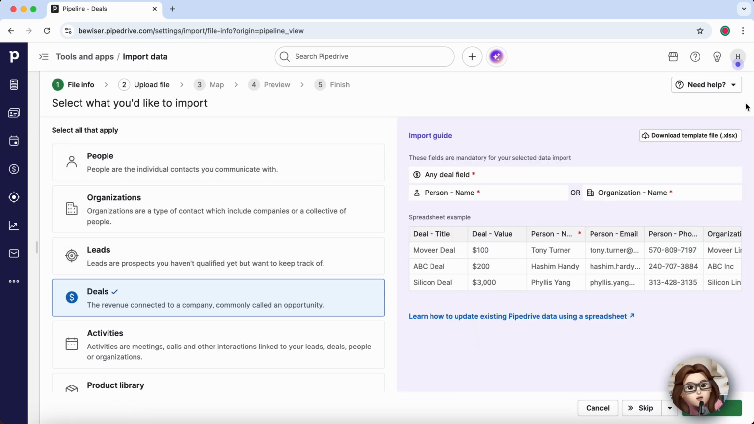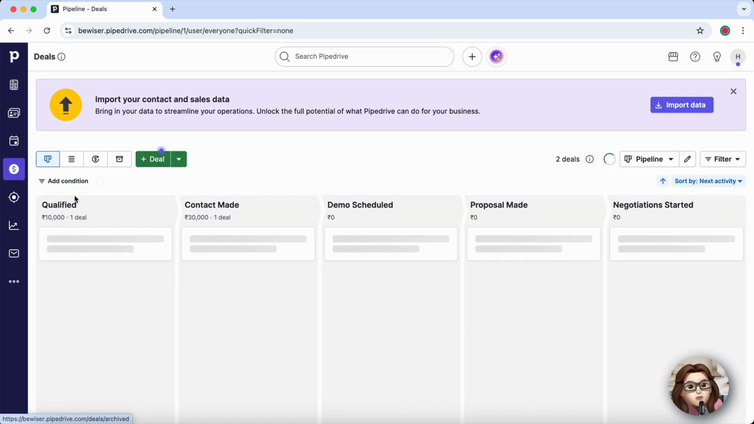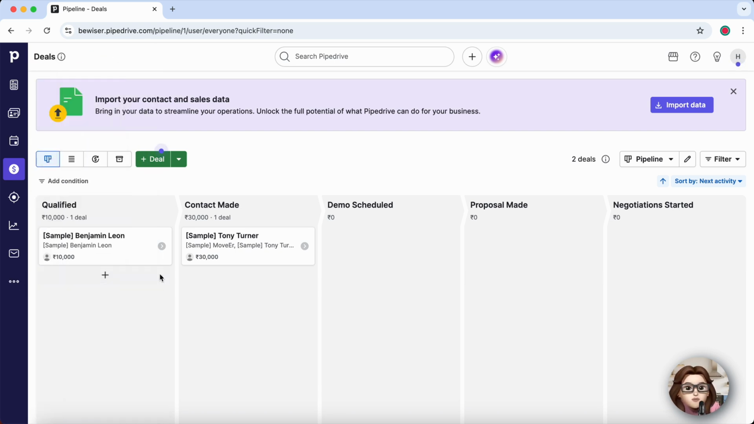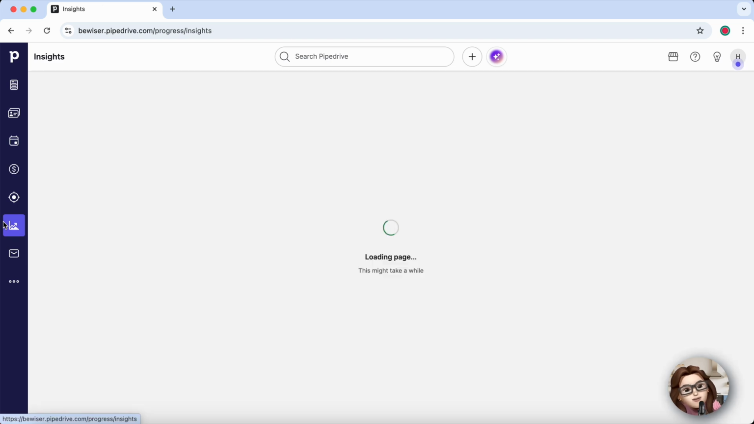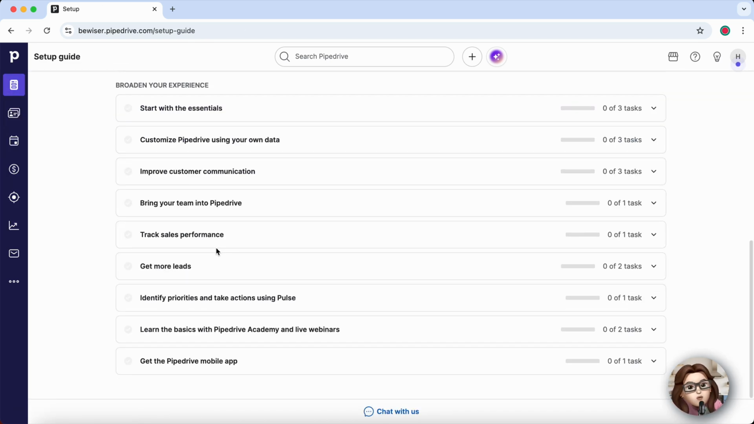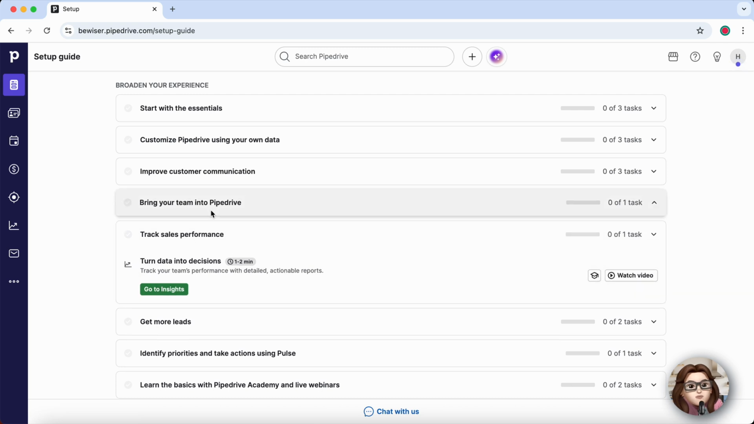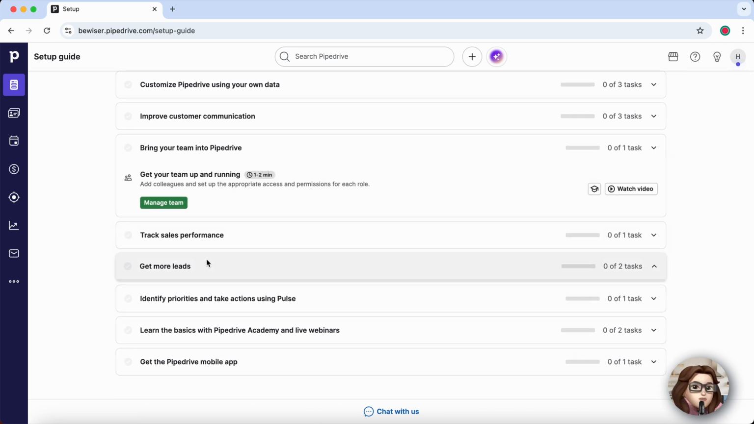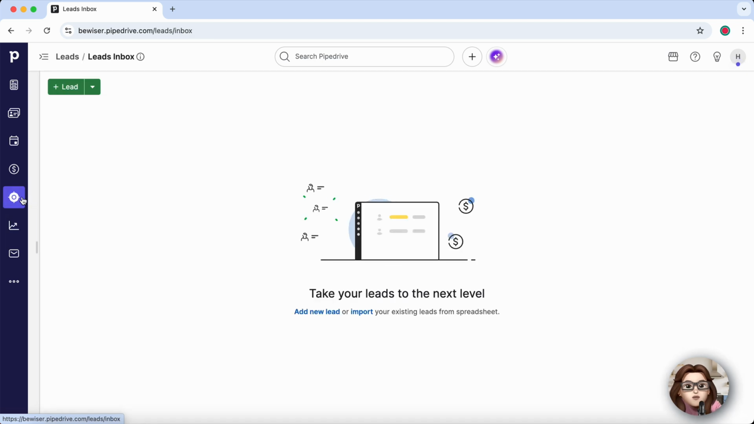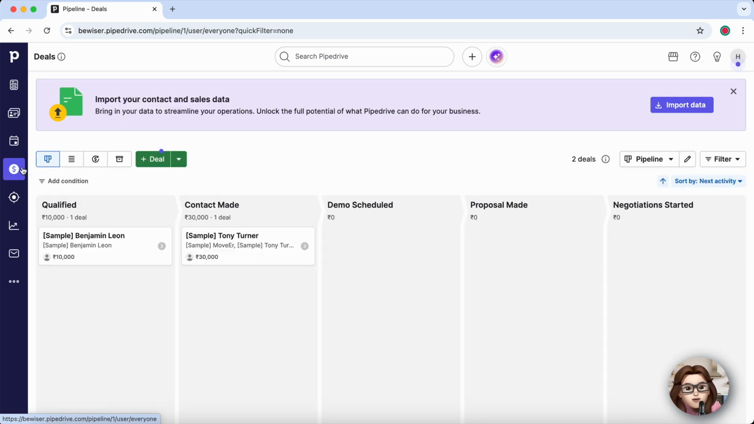Next, connect your email by going to Settings and enabling email sync with Gmail or Outlook. You can also sync your calendar so meetings and calls appear inside your CRM. To start tracking sales, click Add Deal, fill in the contact, deal value, and expected close date. Then move deals through stages using simple drag and drop.